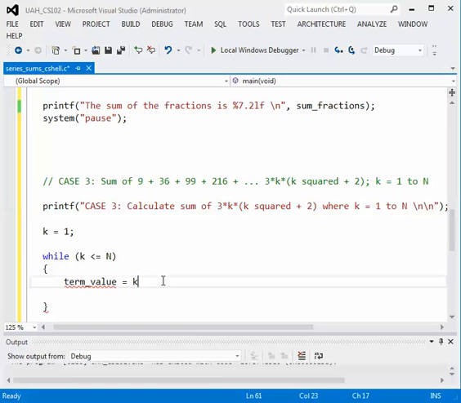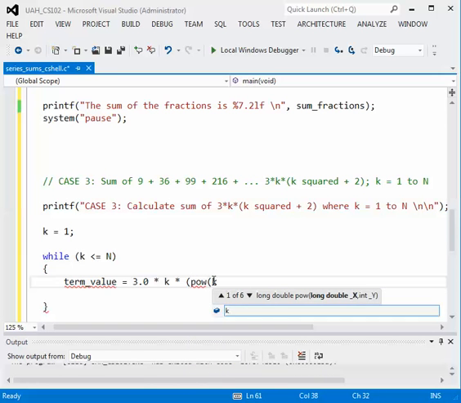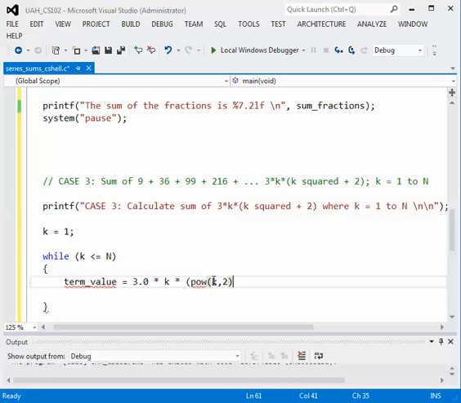Okay. So the term value is going to be equal to 3 times k, so 3.0 times k, and then in parentheses I want to do the k squared. So I need to put an asterisk right there. So all right, 3 times k times the quantity of k squared plus 2. I'll use the pow function to do that. pow of k comma 2, plus 2. And I'll make that a 2.0 because I'm dealing with real numbers here. And a semicolon. Okay, so this will calculate each individual term.